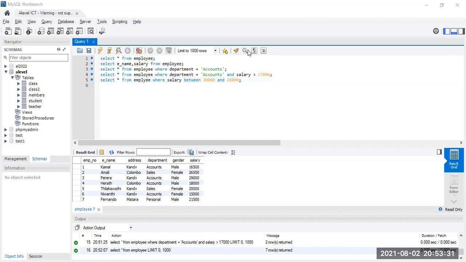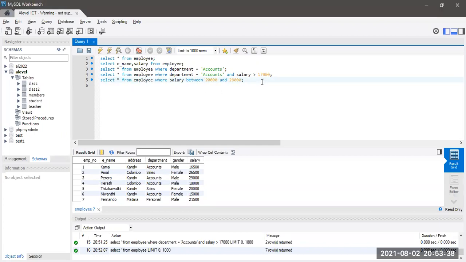Excuse me, sir. Yeah. The employee table name is missing. Okay, I got it. Thank you.